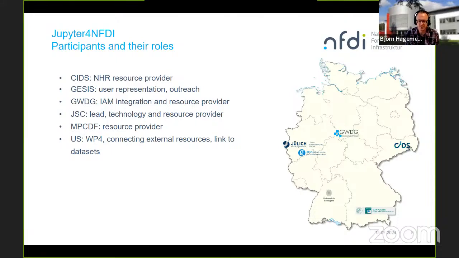The association is also present as a member of our team, which means we have a link into this NHR infrastructure and would in the future, in later phases of the project, also see additional NHR resources provided through Jupyter for NFDI. We have GESIS who mainly deal with the user representation and the use cases and outreach activities. They do run, nevertheless, an infrastructure which is GESIS Notebooks, part of mybinder.org, if you're interested.